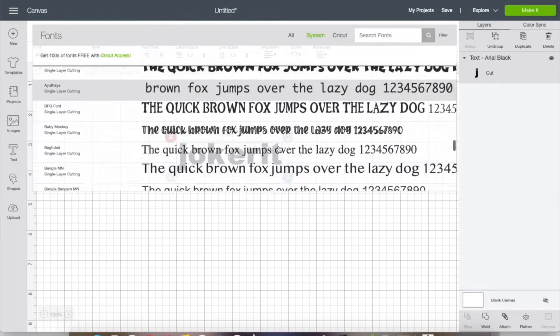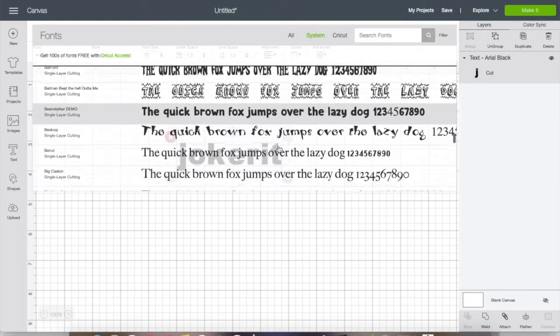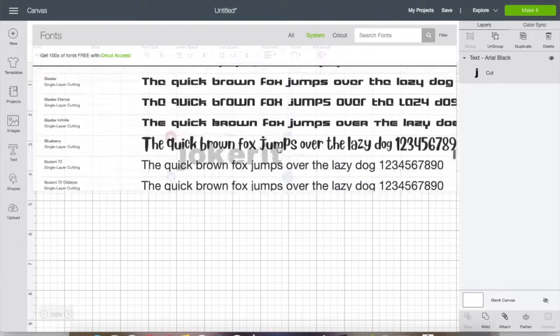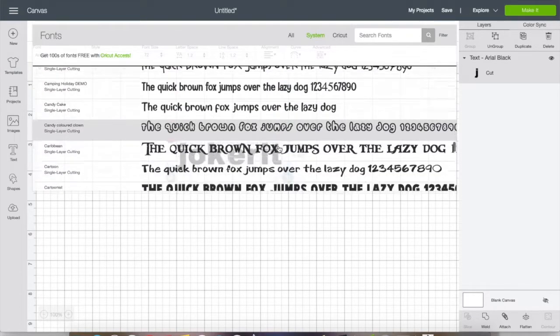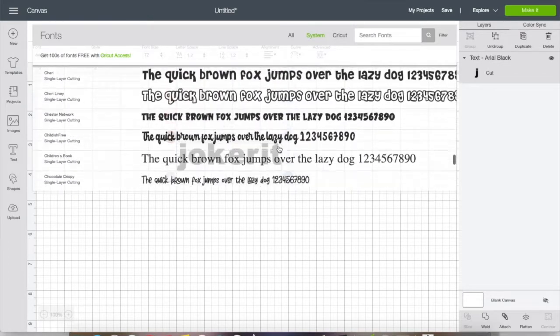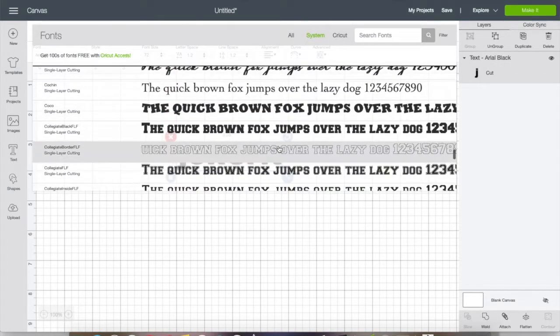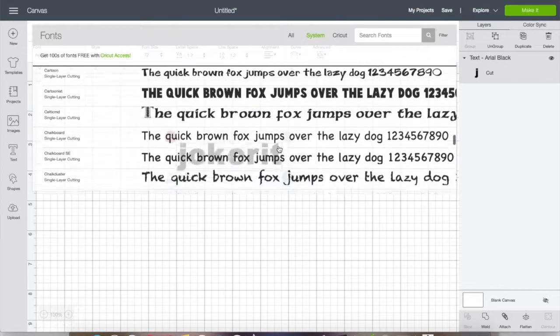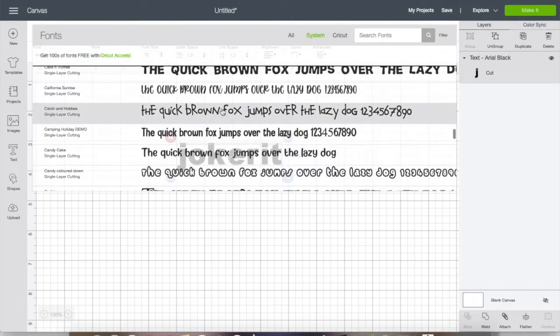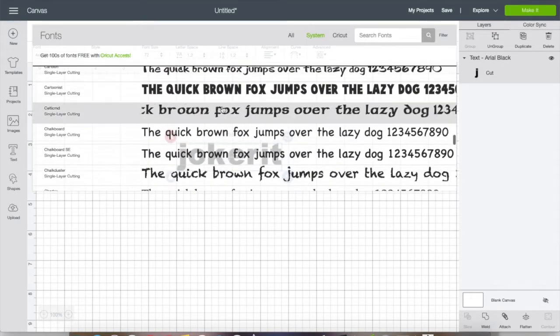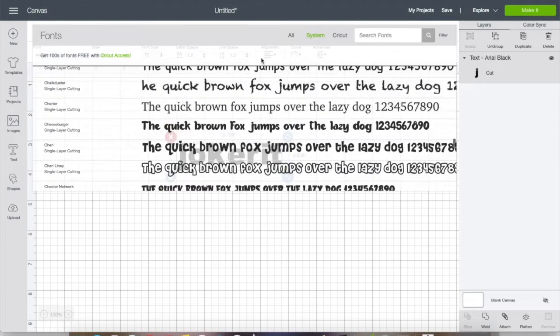So then you don't have to worry about scrolling through, finding a font that you really like, and then come to find out when you go through all the steps of editing it that you have to pay for it. Because that would really suck. So I always automatically just click on System and go through what is available, so that I don't even look at the All. I just automatically click on System.